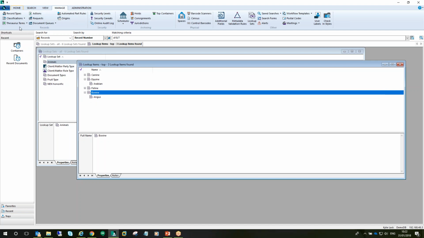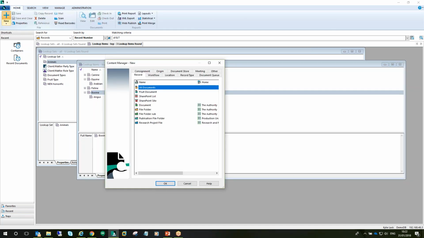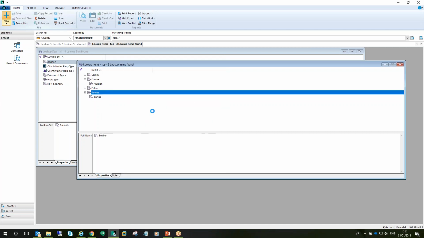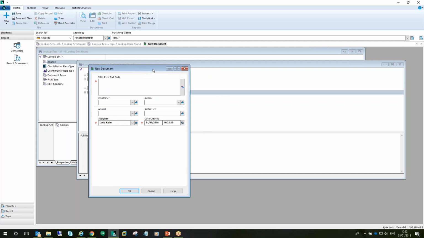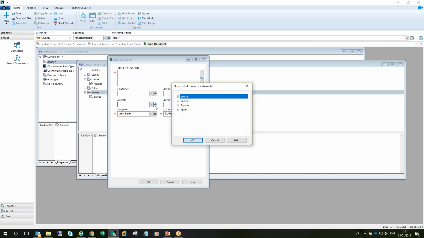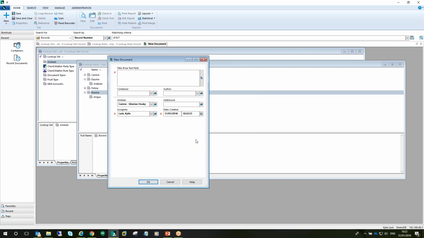If you're creating a new document, so when you actually use the lookup set, you see the top level sitting there, and then I can just expand the top level and select it. So when it's inside the additional field, you can see the top level as well as the lower level. So it gives it a bit more clarity on what the items are for that lookup set, which I think is a very nice feature.